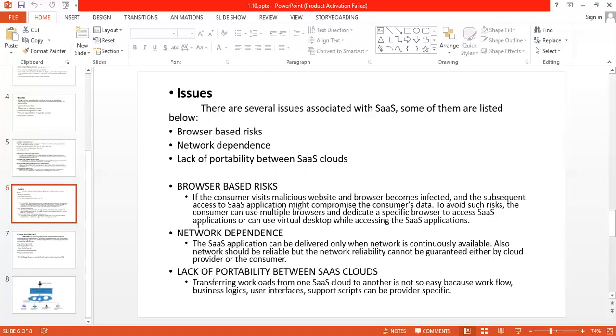Browser based risk means if the consumer visits malicious websites and the browser becomes infected, the subsequent access to a SaaS application might compromise the consumer's data. To avoid such risks, the consumer can use multiple browsers and dedicate a specific browser to access SaaS applications, or can use a virtual desktop while accessing the SaaS application.